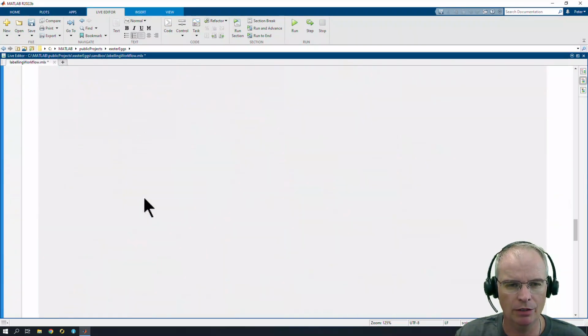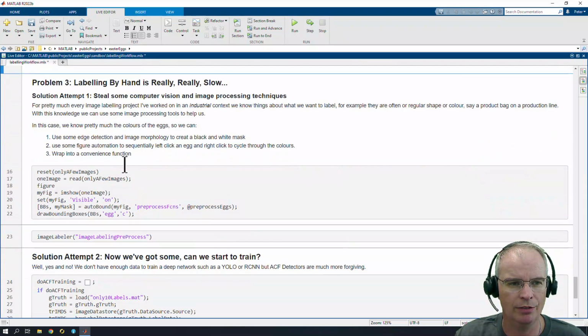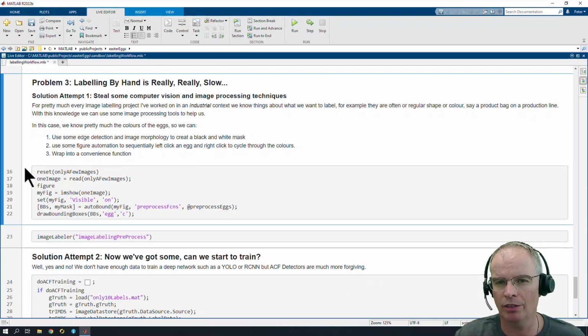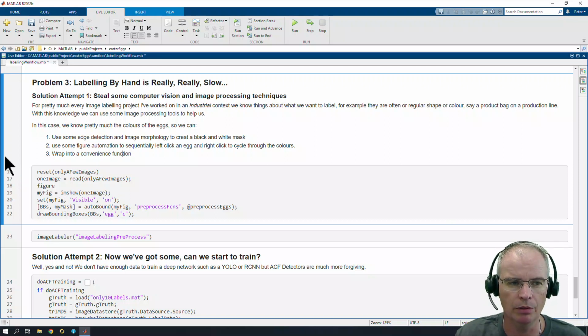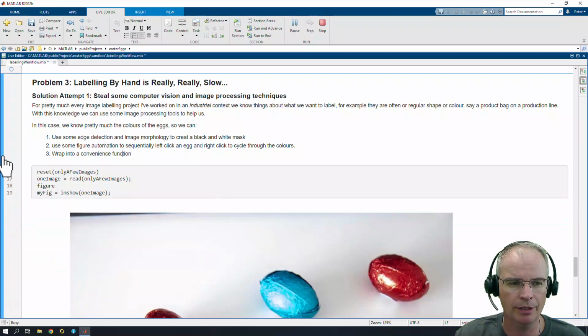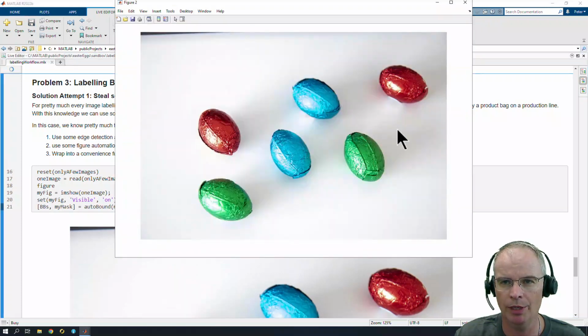So the next step to look at is, if I scroll down to the next live editor script here, this is based on my experience in industrial and production contexts. We often know a lot about the images that are coming through. We can look at colors, we can look at shapes. It might be a bag coming down a production line, a bolt or a widget. We know a little bit about it, so we can pull some off-the-shelf image processing tools to help us work through. So I'll quickly pull this up as I'm talking, and you can have a look at what I mean.